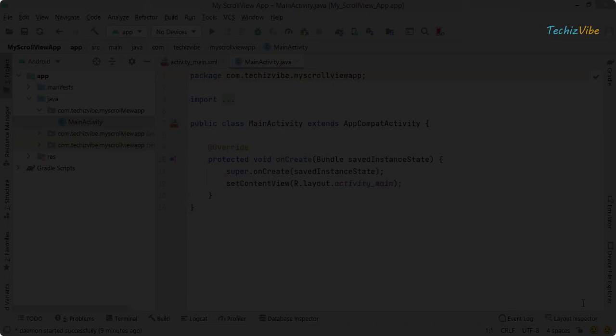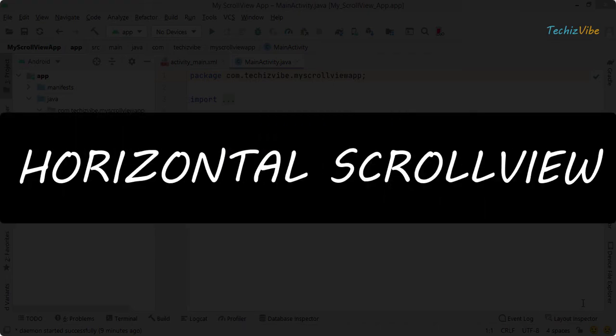In this video, I'm going to show you how to add a horizontal scroll view in Constraint Layout.